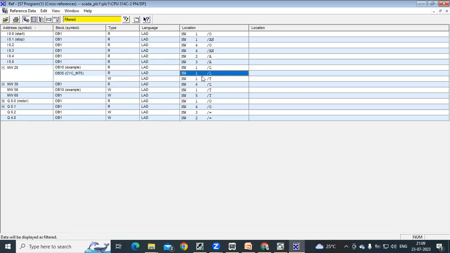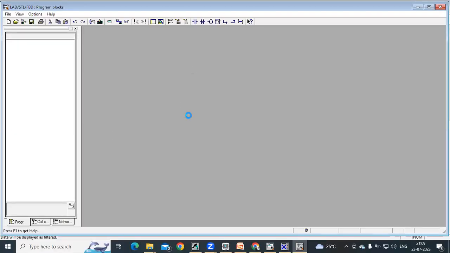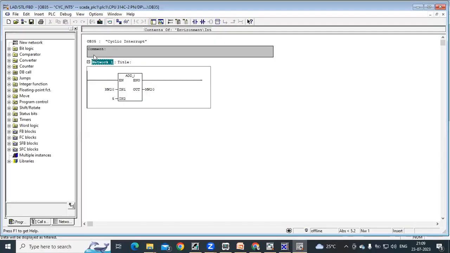Suppose if you want to check that network or you want to open that block, you need not go back and open this OB35. Simply double click on this network, it will open that block. So this network number, you can see it is used as input as well as output. Okay, that's why it is mentioned as R and W.